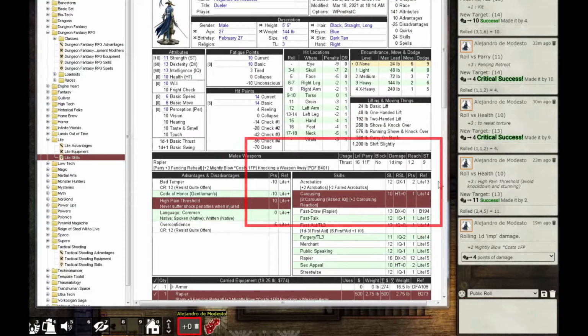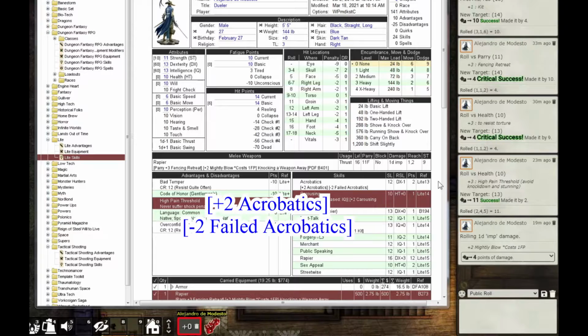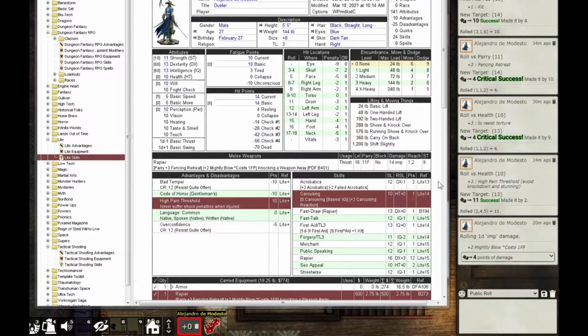Then under acrobatics, we built 2 modifiers. We play with the acrobatic dodge rules, so if they make their acrobatics roll, they get a +2 to their dodge, but if they fail their acrobatics roll, then they get a -2 to their dodge.